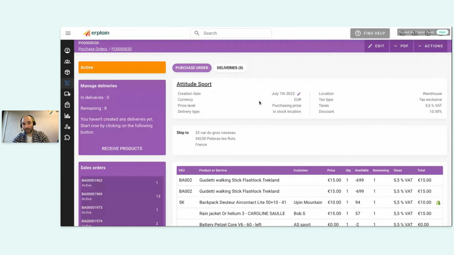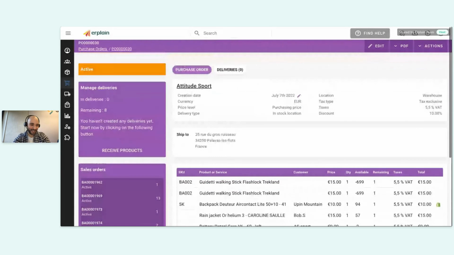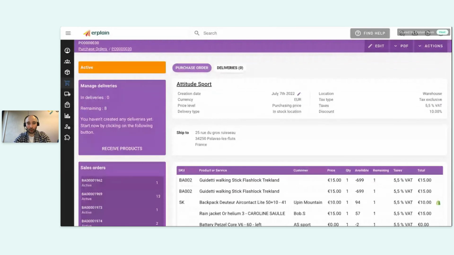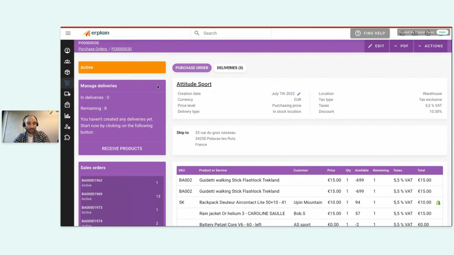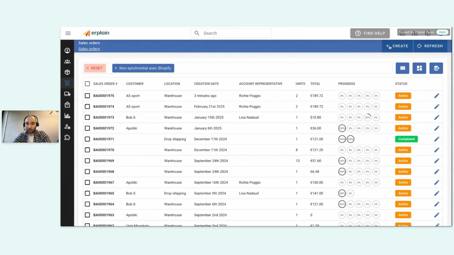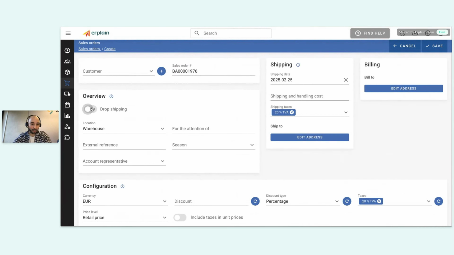One last thing I'd like to talk about, speaking about restocking, and that is not really related to restocking, is the drop shipping feature. Some of you may not even use the restocking feature because you use drop shipping. So just so you know, we have this feature in Airplane. I'll not get into the details of how it works, but from the sales order, if we open a new sales order, there is this toggle right here, drop shipping, that you can activate if you need to use drop shipping in one of your sales.